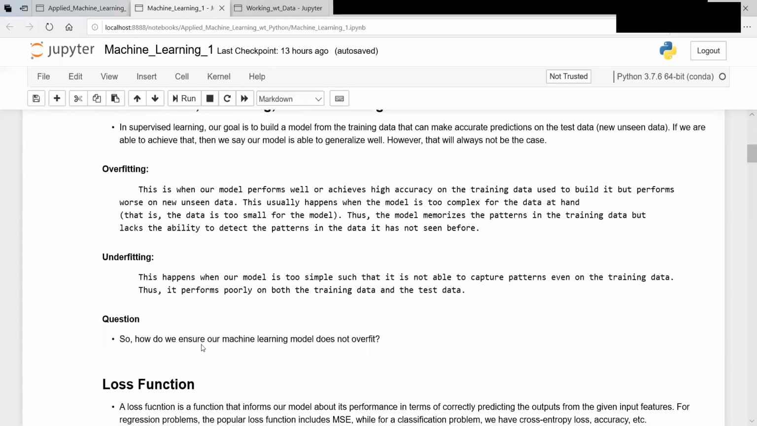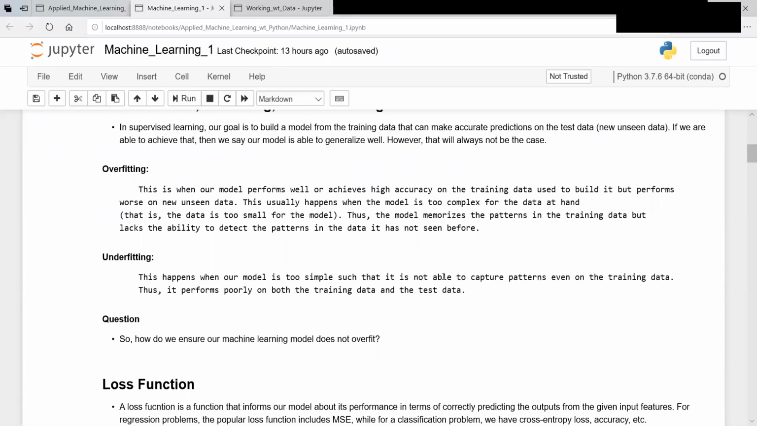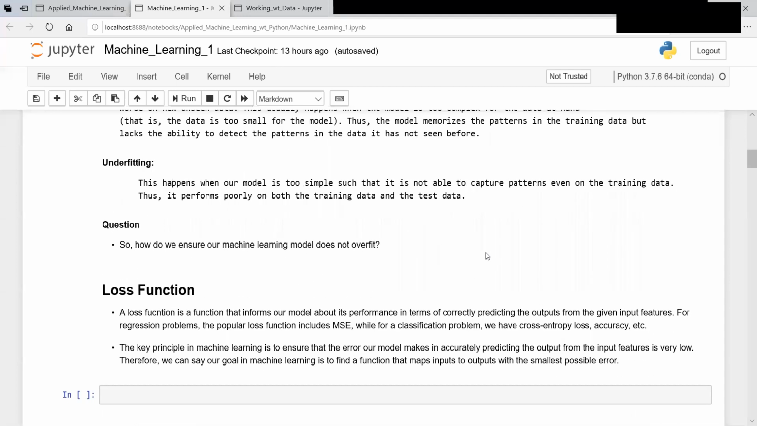So the question is, how do we ensure that our machine learning model does not overfit? Because if you have good accuracy on the training and poor on the testing, you are not done as a data scientist. You need to go back again. So how do we ensure our machine learning model does not overfit? I will only talk about one when we get to building the model. Just keep this term in your mind: regularization. If I forget, remind me to talk about it. That's one way you ensure that your model does not overfit.